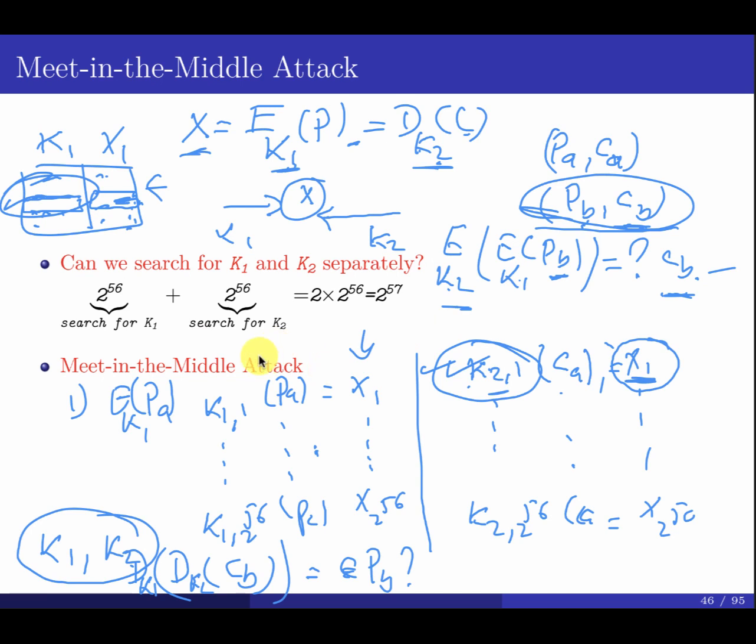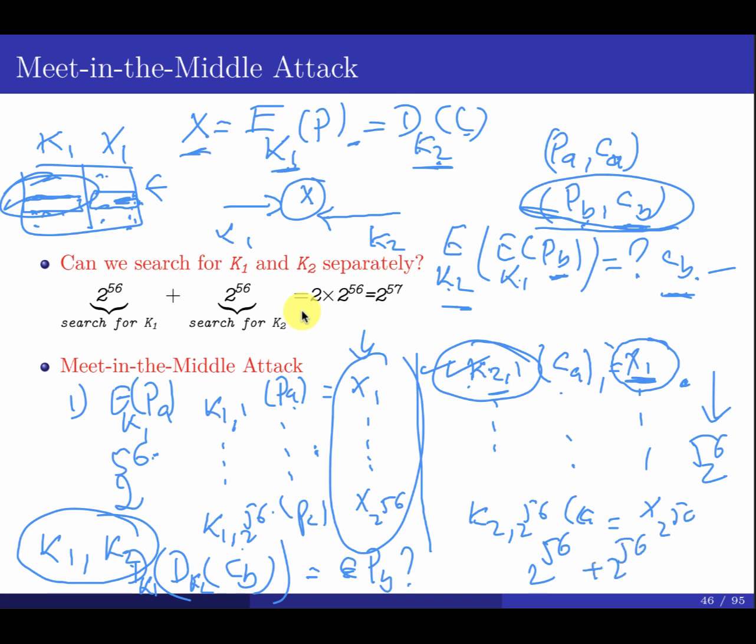Okay, so in this case, how many operations are you going to perform here? In order to encrypt the X1 up to, let's say, PA to the power 56 times using the K1, I need to do 2 to the power 56 operations. Not for every single key do I need to perform an operation. This one is 2 to the power 56 separate operations at most, right? We can do this one in parallel. So the result here is 2 to the power 56 plus 2 to the power 56, which ends up as 2 to the power 57.